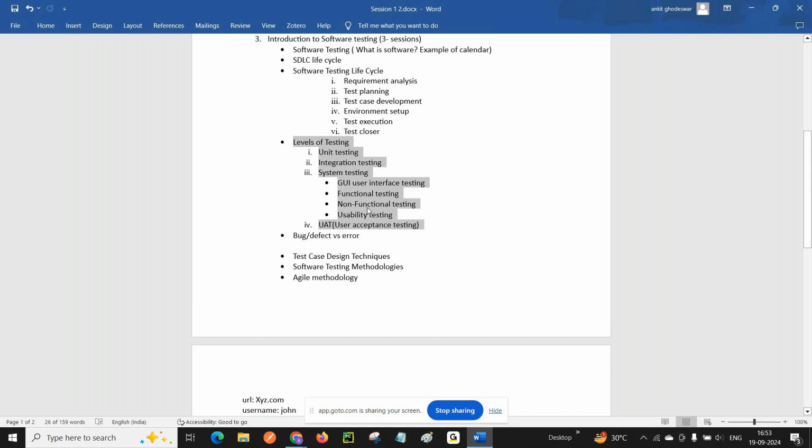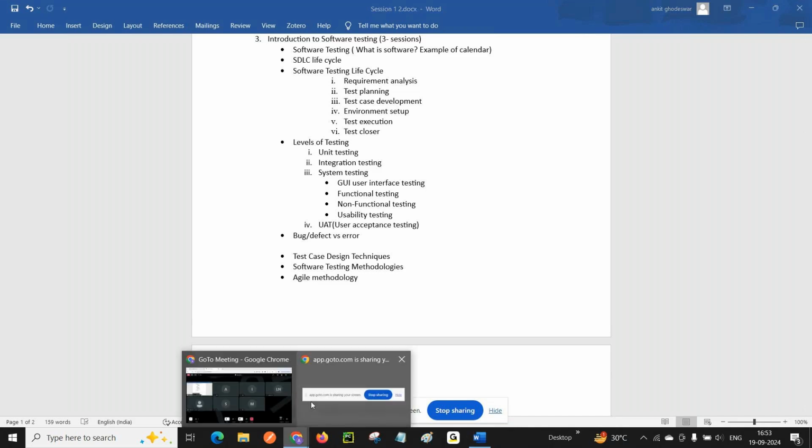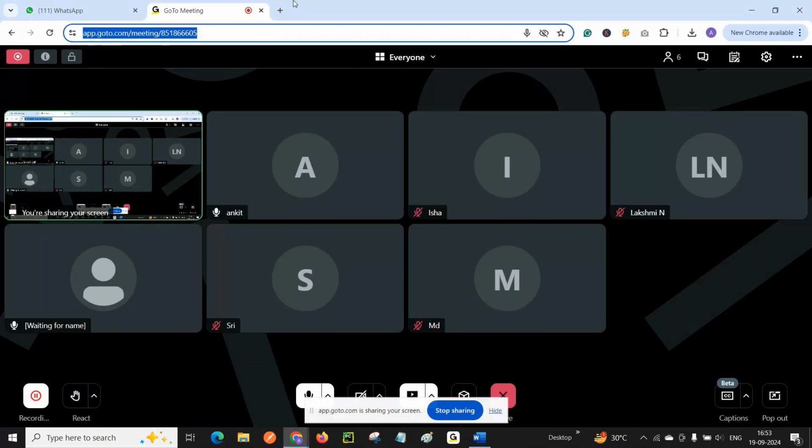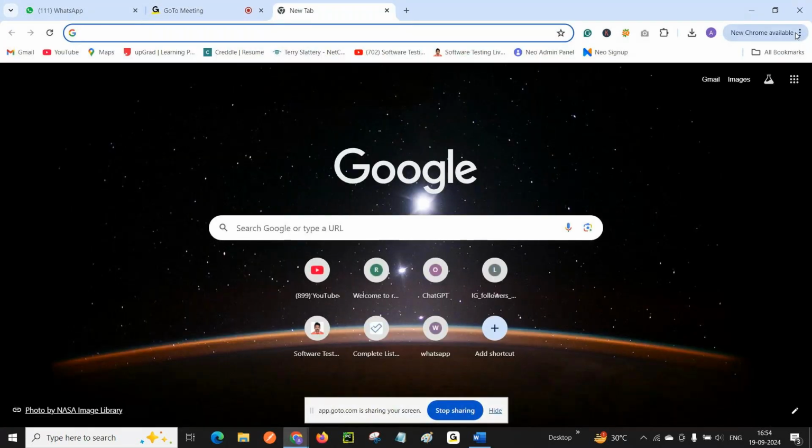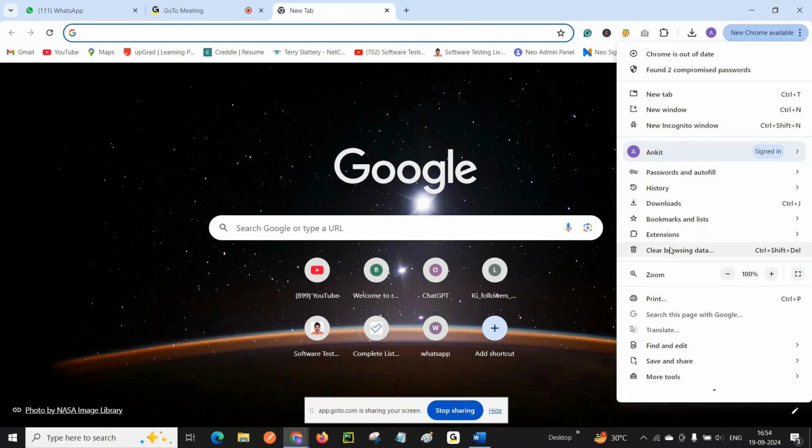That's it. When you become a tester, when you join any company and you get a task, you will be working around these only: unit testing, integration testing, system testing, and UAT testing. So let's understand each term one by one. What is unit testing? Unit testing is nothing but a module. I'll show you an example.